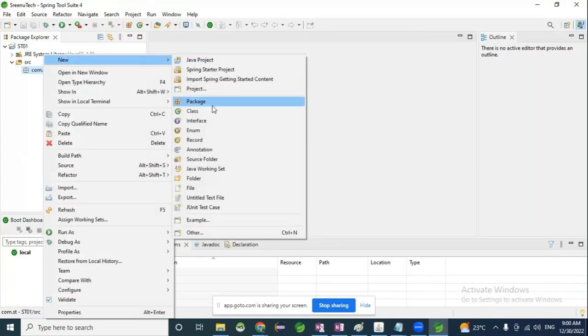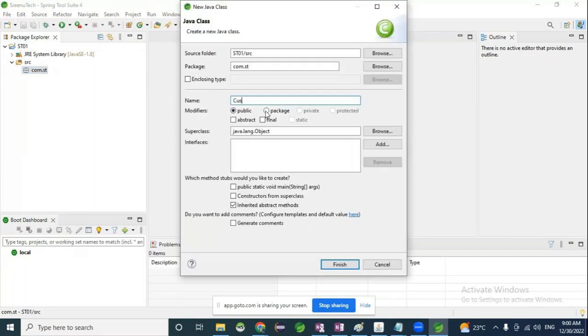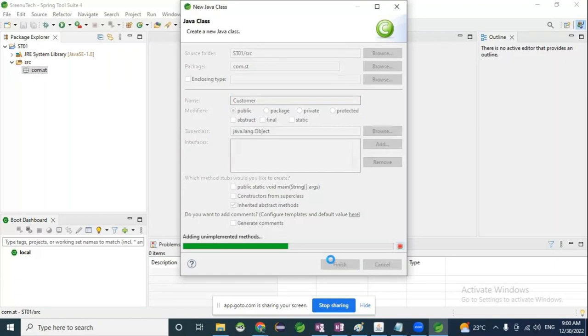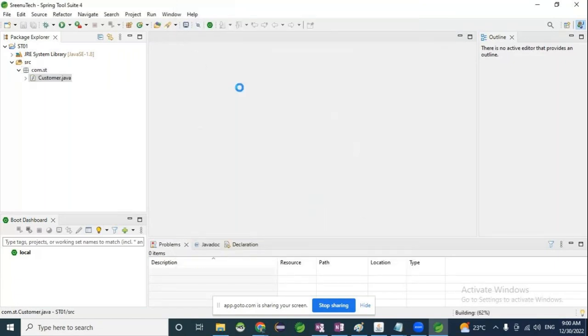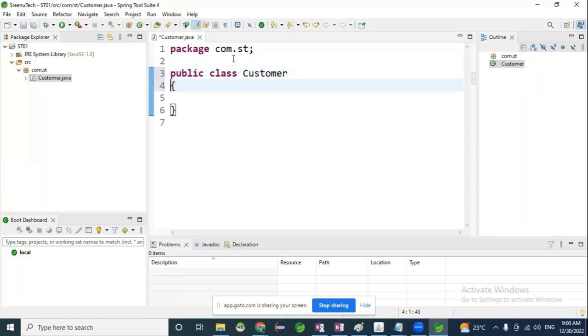Now I am going to create the class. My class name is customer. This package, com.st, is available inside the SRC folder. Now click on finish. So here, this is the structure to create the class template.